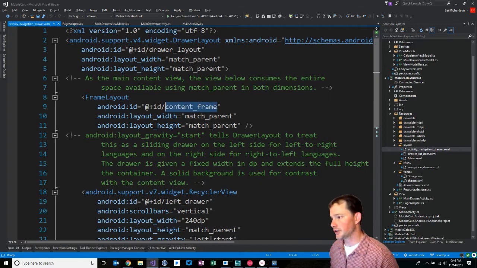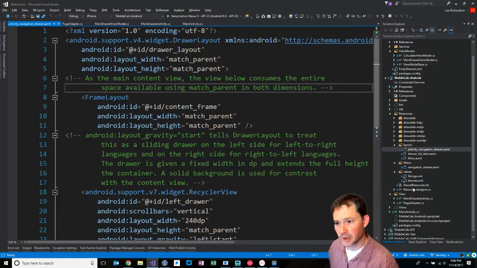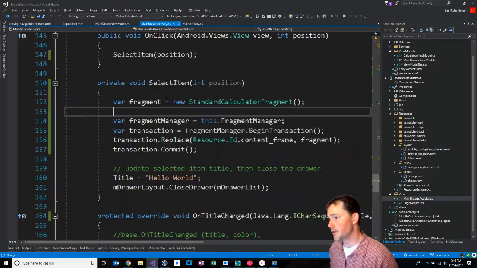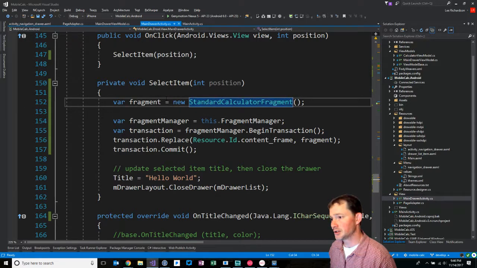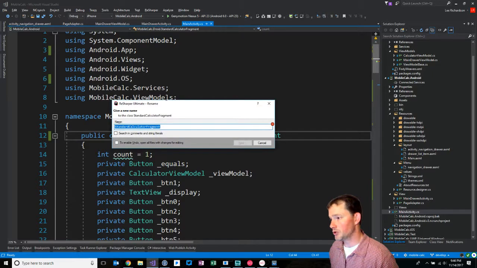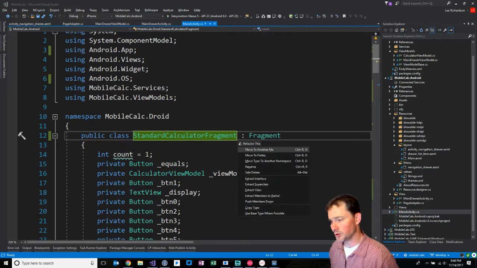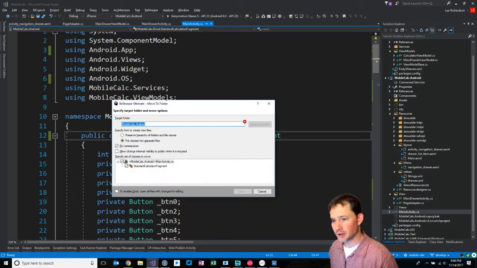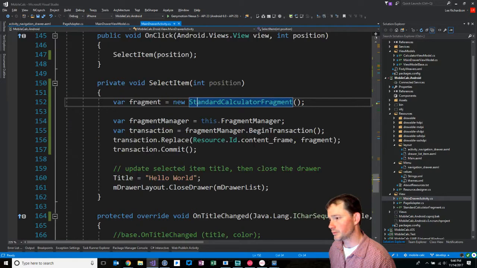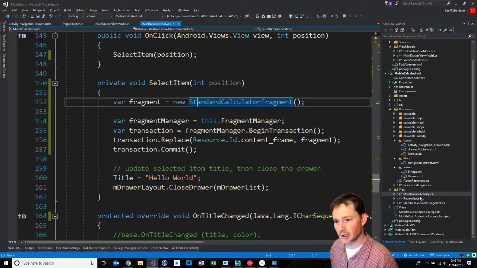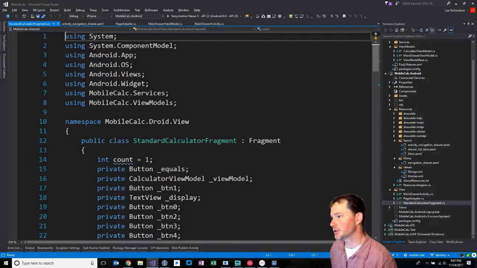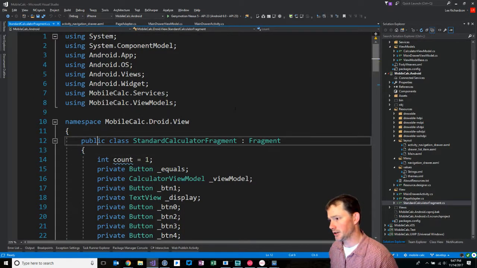Now let's see. There's still a lot of cleanup to do. One thing that bothers me right off the bat is the name of this guy. Standard calculator fragment. We should move this. Control-Shift-R. We're going to move this to a folder called, I actually think this goes back into views. Into view. Even though technically it's a fragment, they're all kind of views. So main drawer activity. Where'd it go? Standard. Oh, it renamed it for us. Very nice. Yes, just like that. Standard calculator fragment.